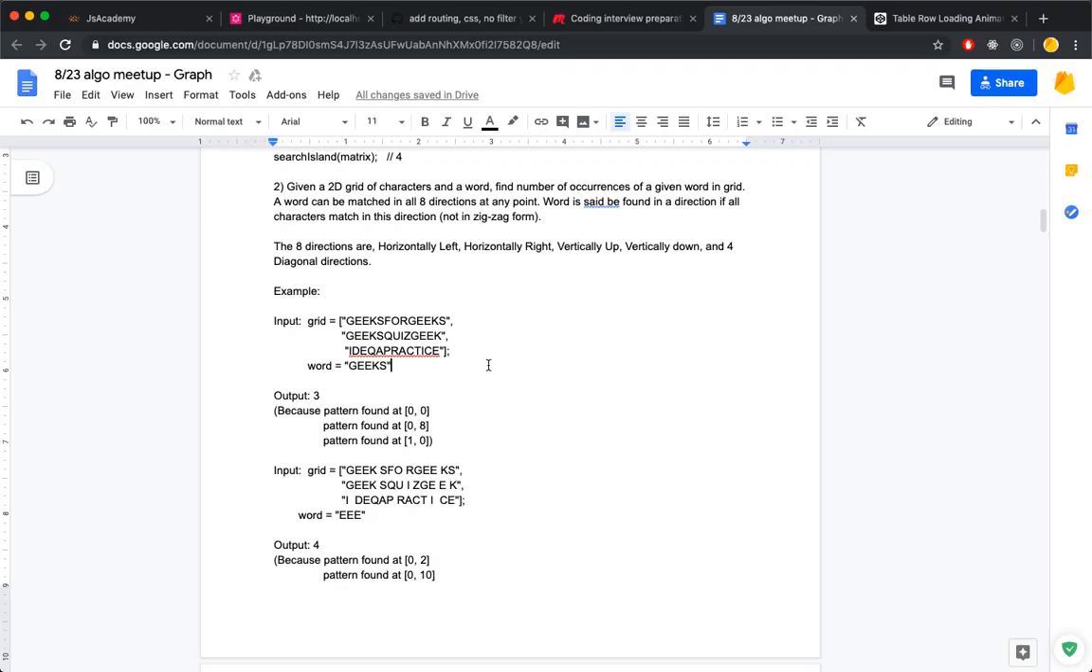The second question is, find the number of occurrences of a given word in a grid. So if the word is geeks, you want to find the occurrences inside the grid. Now, this is one, this is another one, this is another one. Note, you can, assuming you start off at G, you can go from any direction, 8 directions, right, up, left, down, and the diagonal. But once you pick a direction, you must follow through.